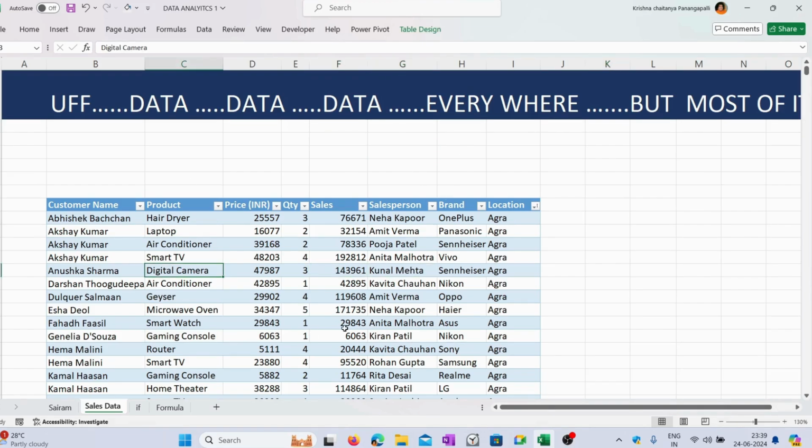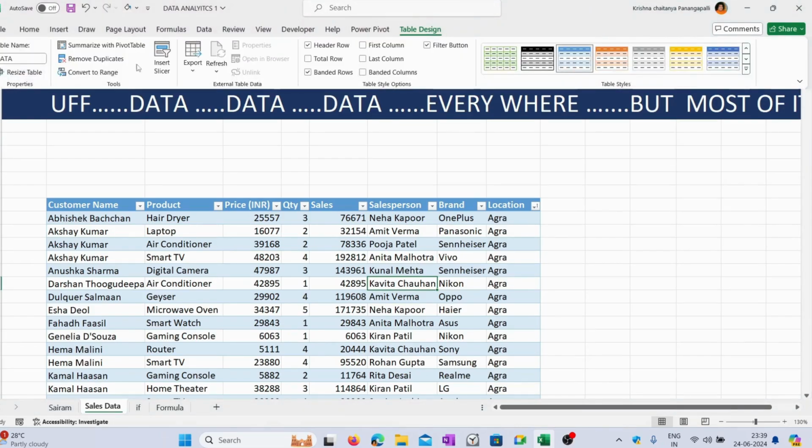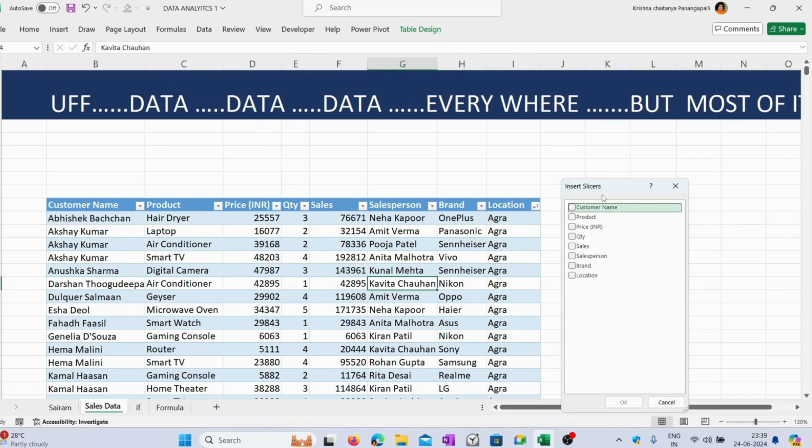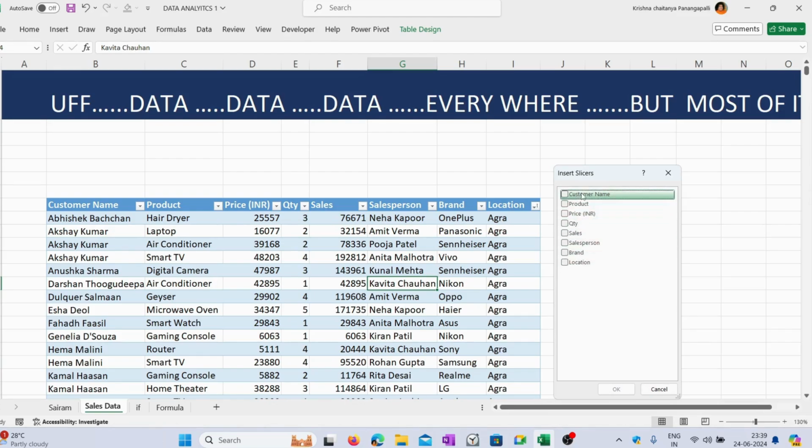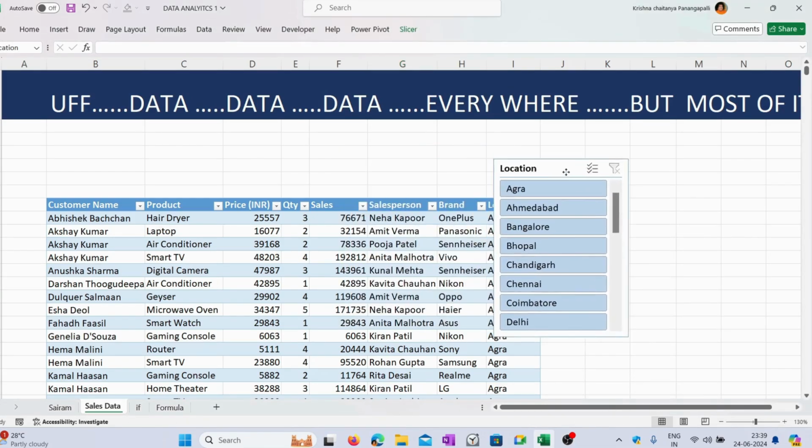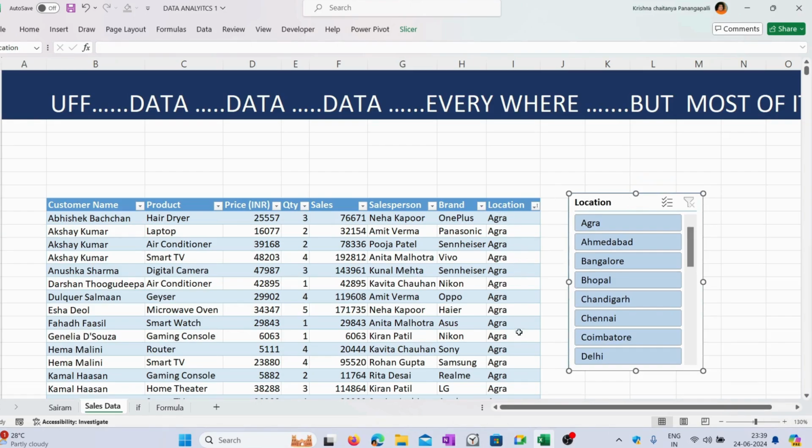Click anywhere in the table, and you can see the Table Design option at the top right. Go there, and there is an option called Insert Slicer. You can click there, and all the columns appear here: customer name, product, price, quantity, sales. Each and every column is presented here. For instance, I am selecting the location column and clicking OK. All the entries in my location column are now presented here.